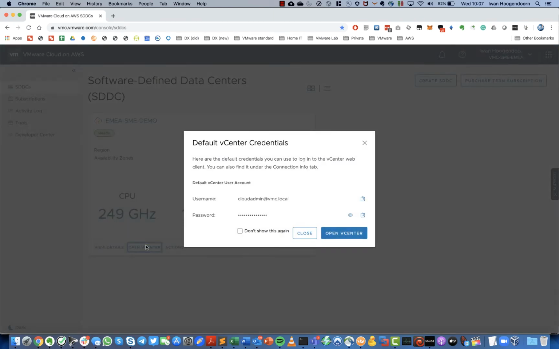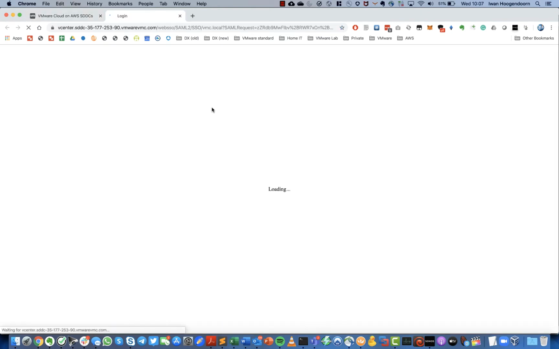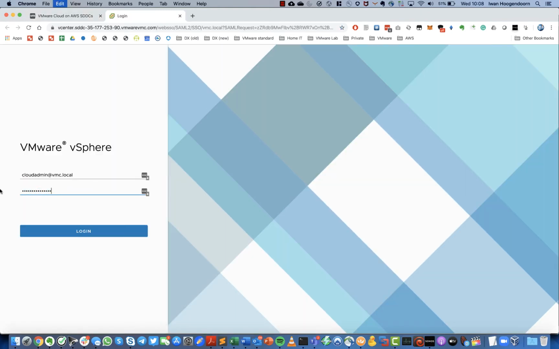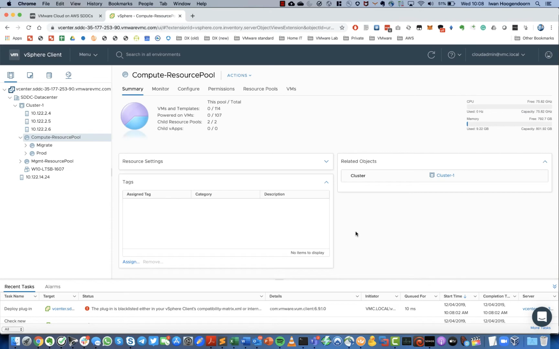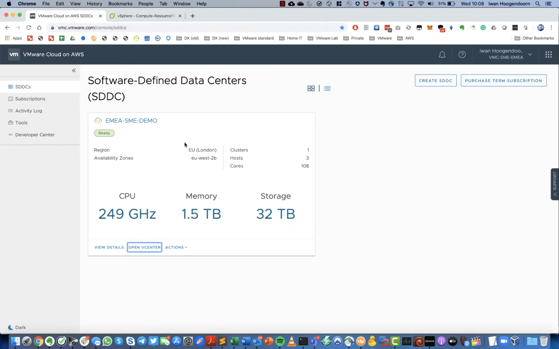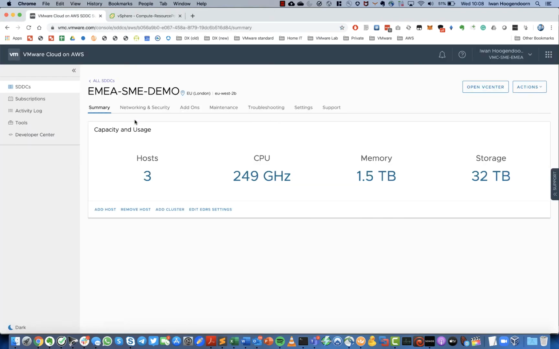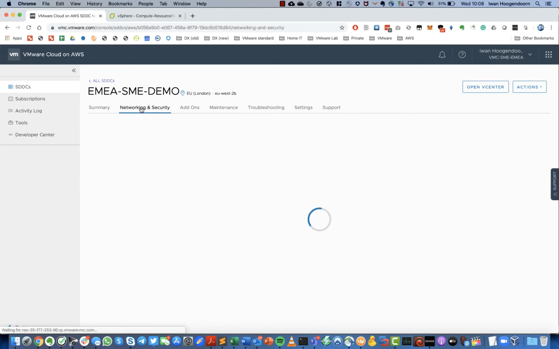So let's open the vCenter server. And before we start, we're going to start creating some networks. So I told you we're going to deploy a 3-tier application, which consists of a web, an app, and a database tier. So before we can do that, we first need to create our networks.